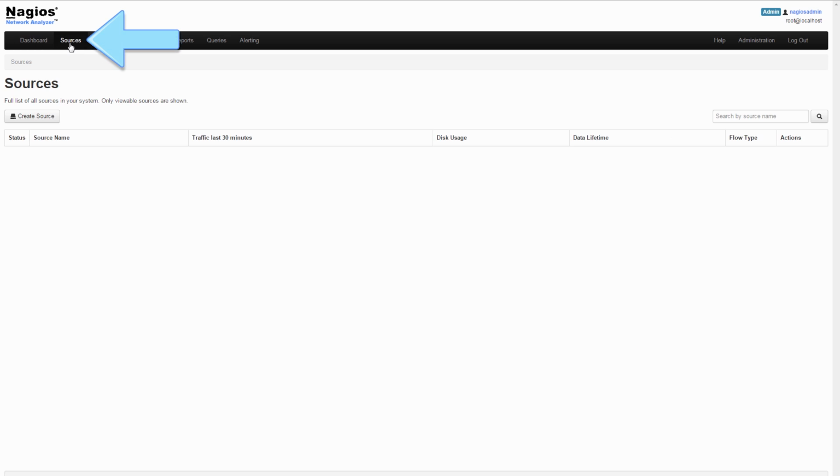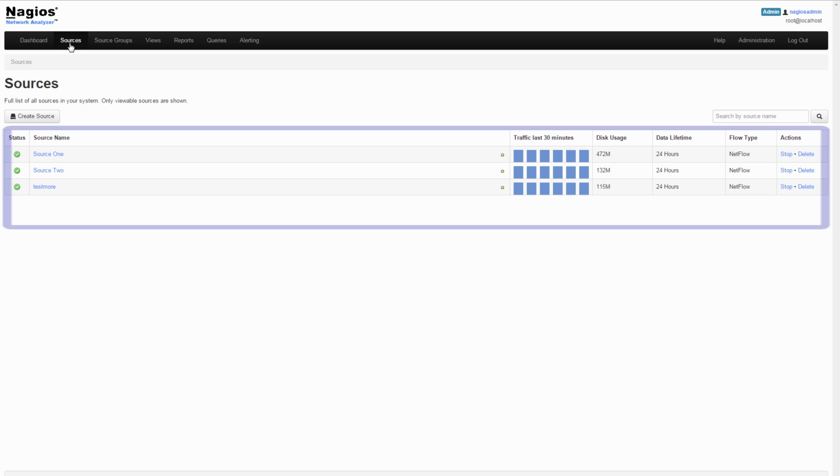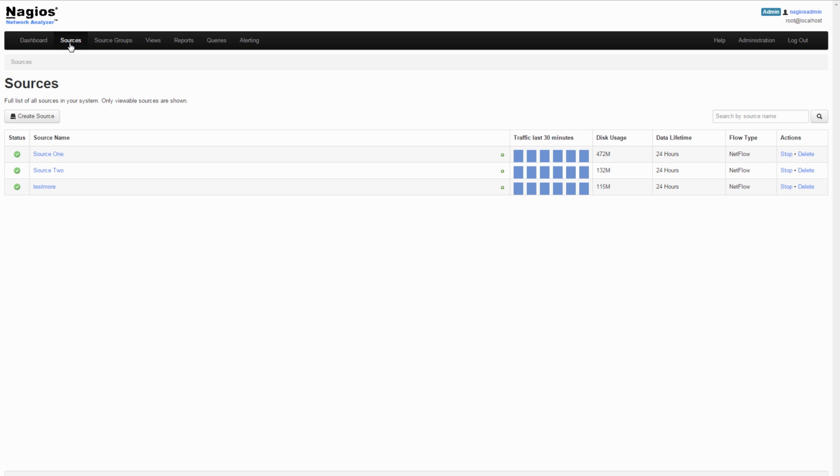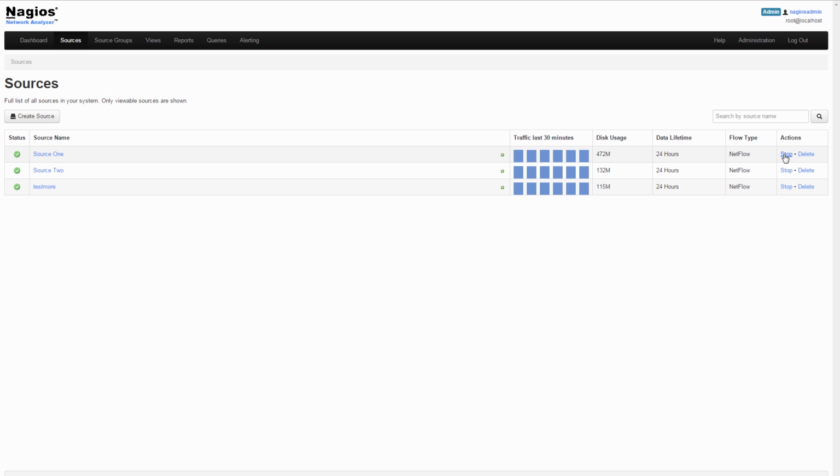Under the Sources menu, you will find a full list of sources, which are the devices that send data to Network Analyzer for further analysis. Most commonly, these devices are switches and routers, but if you have a specific server you want to analyze, and there are NetFlow capabilities, those can become sources as well. It is under the Source menu where you can create sources, stop a source from sending data, and delete a source. The menu will also show you the traffic from the last 30 minutes, disk usage, data lifetime, flow type, and the actions for the source.